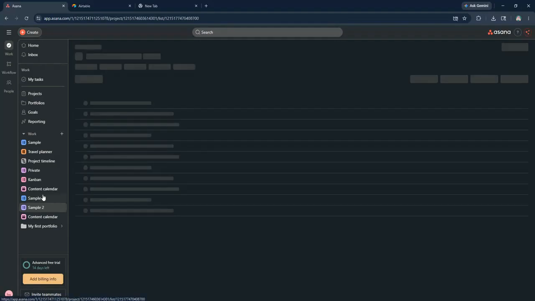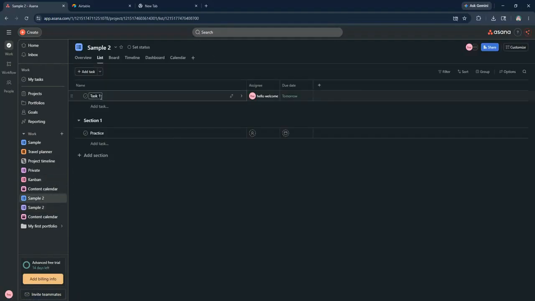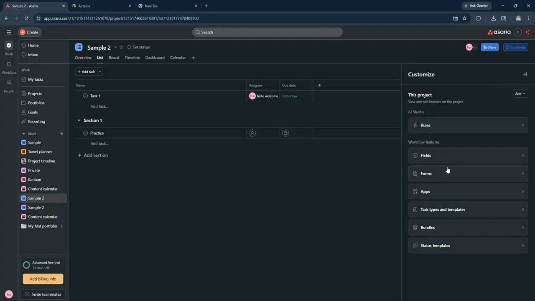Once your project is created, you can start adding tasks. Click on Add Task and enter the task name. You can assign it to a team member by clicking on the Assignee field. Set a due date by clicking on the calendar icon next to the task name. You can also add subtasks, descriptions, and attachments to make sure all necessary details are included.